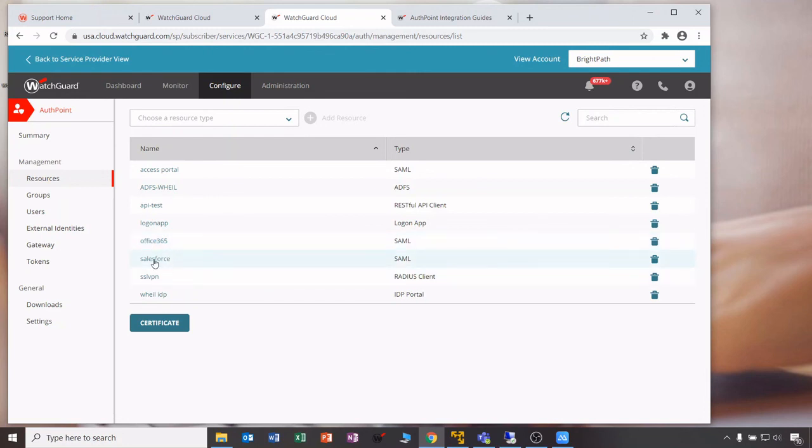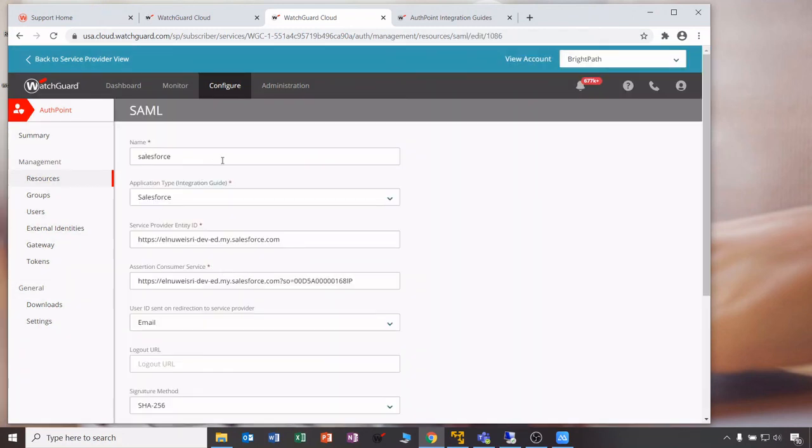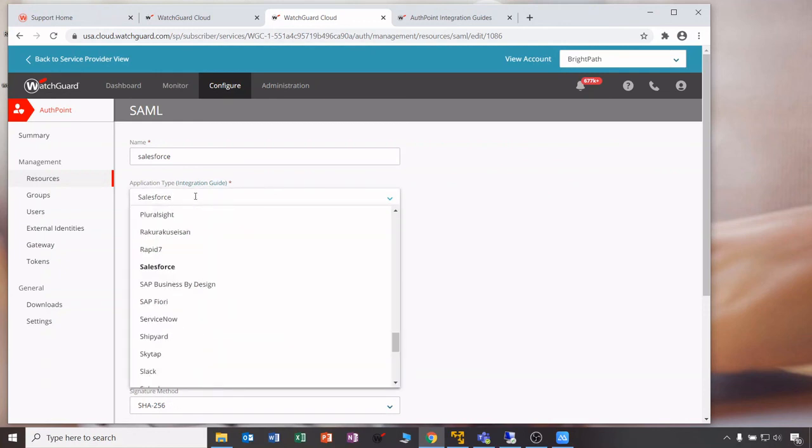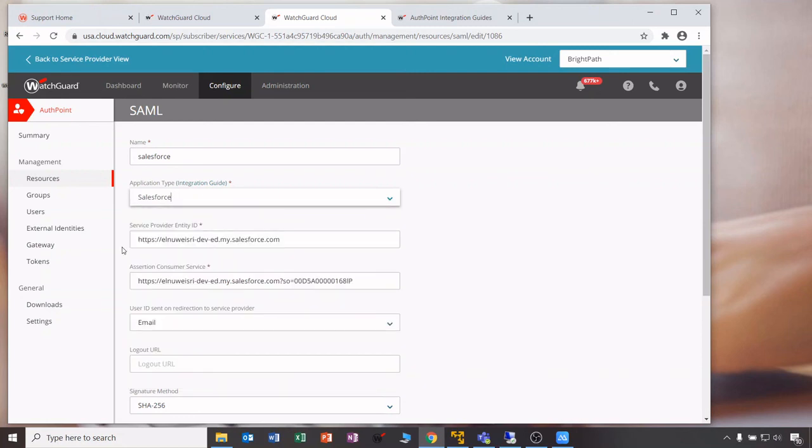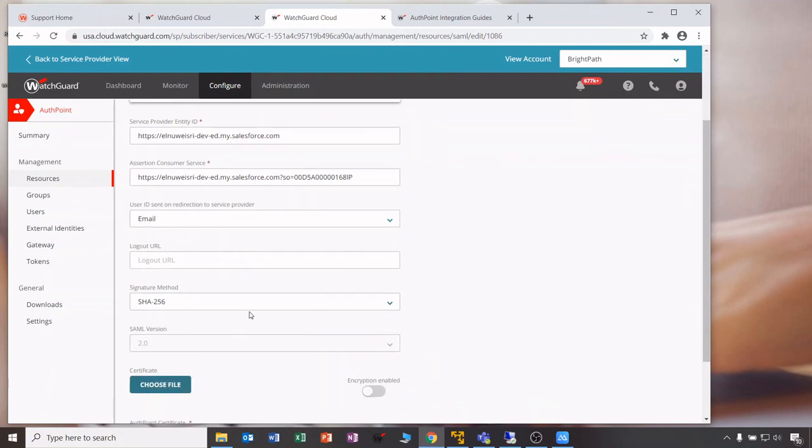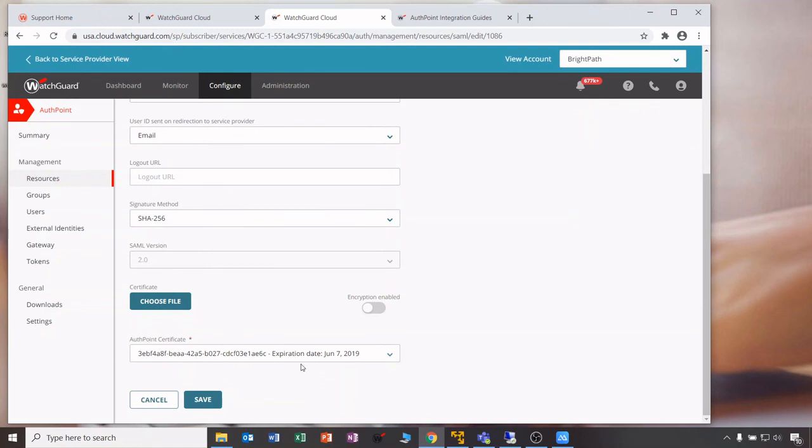So for example, here if I click on Salesforce, you'll notice these are the information that is required on the AuthPoint side. Definitely there is some configuration to be done on Salesforce as well, such as the application type. So we have a drop-down menu here with all the applications that are supported, and we have the service provider entity ID, the assertion consumer service link, and the login is going to be using an email. And we have a certificate here that you can download so that you upload it into the Salesforce side. And we have the AuthPoint certificate that can be used for establishing the trust relationship.